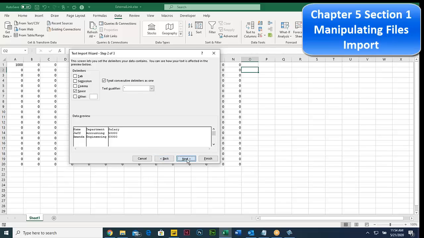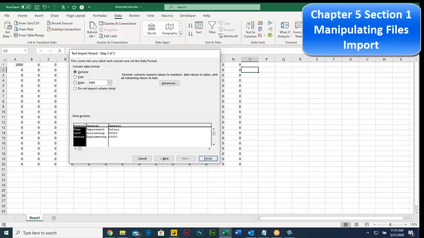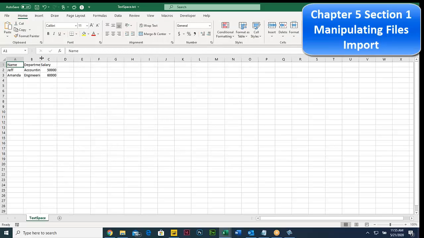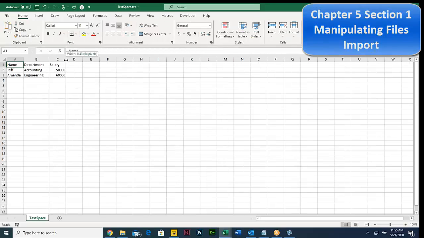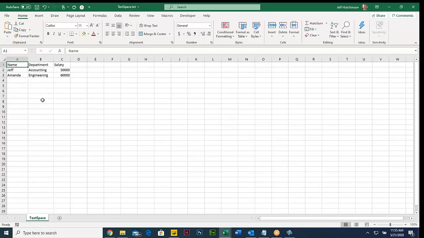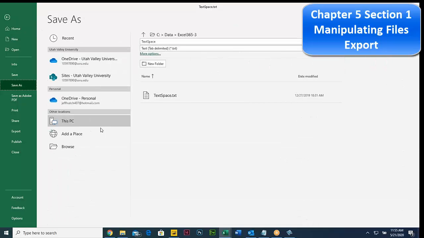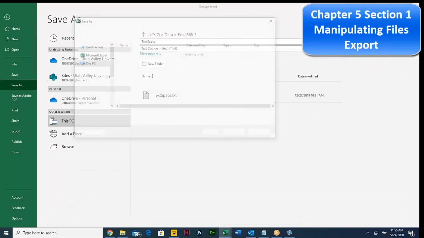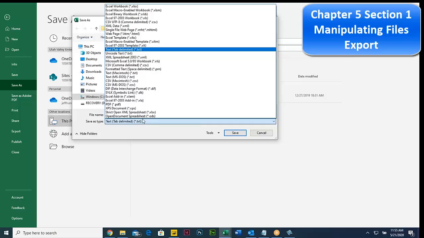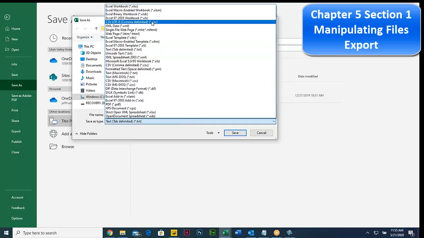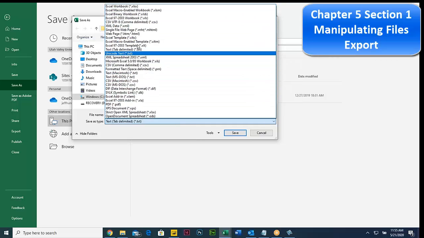Say next, finish, and it brings in those files and it splits them up into cells based on that delimiter structure. All right, so that's what the basic import is if you're just doing a file open. Now in export, you go to File, Save As, go to Browse. So to export a file, you can export a file to any file type out here.